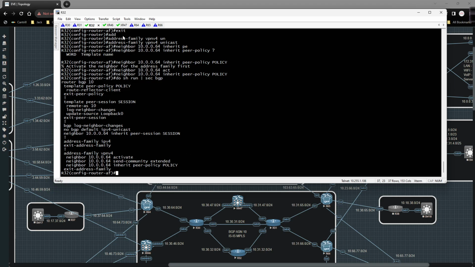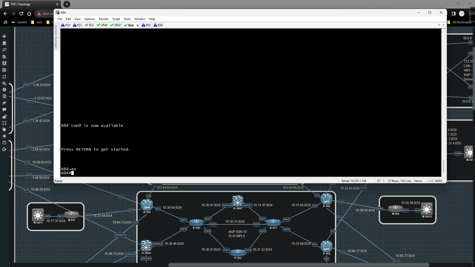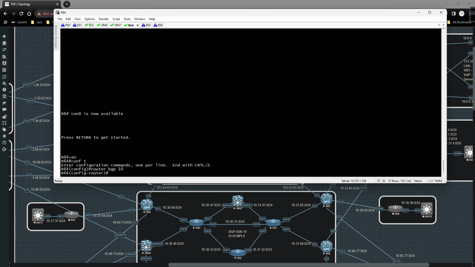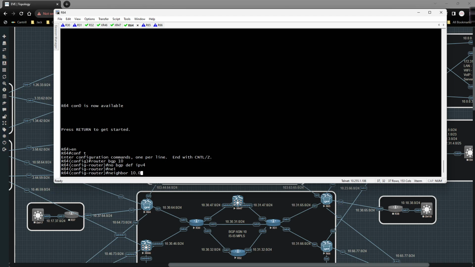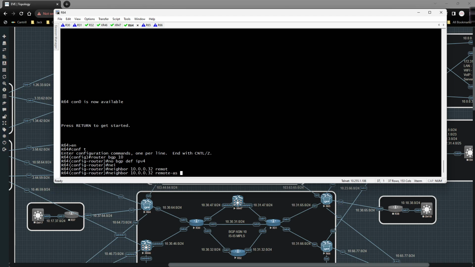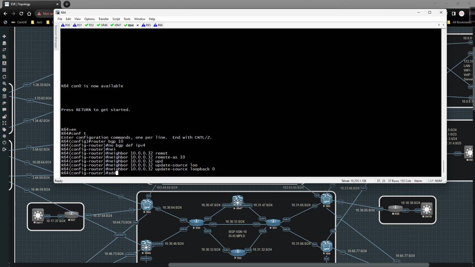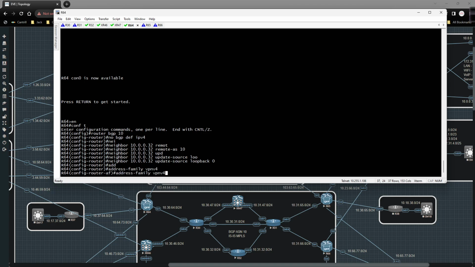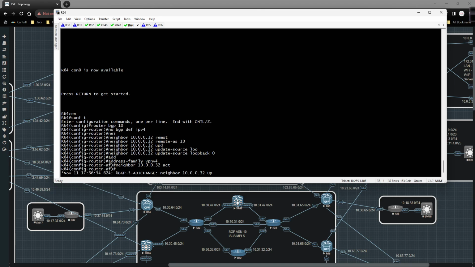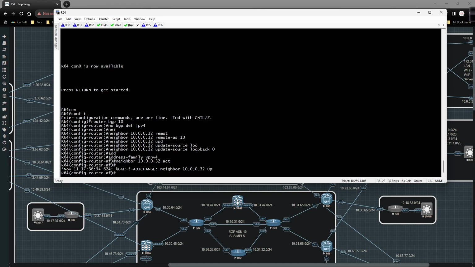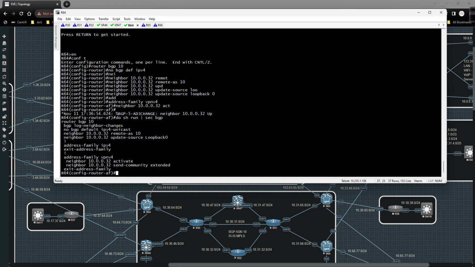So we've got that. So let's go over to 64. Go to global config and type in router BGP 10 and type in no bgp default ipv4, neighbor of 10.0.0.32, remote AS of 10, update source loopback 0, and then address family VPNv4. We're going to go ahead and activate, and it's up. So there we go. So do show run pipe section BGP.